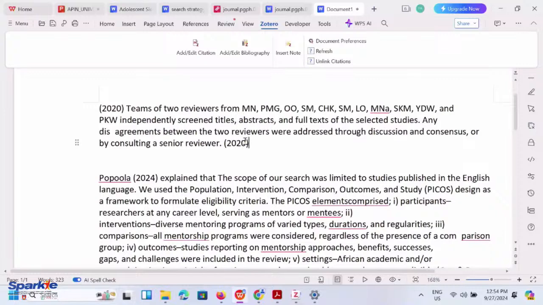Yes, they work almost exactly the same way, Mendeley, Zotero, and all that. Any other question? I think Dr. Schumacher has a question.